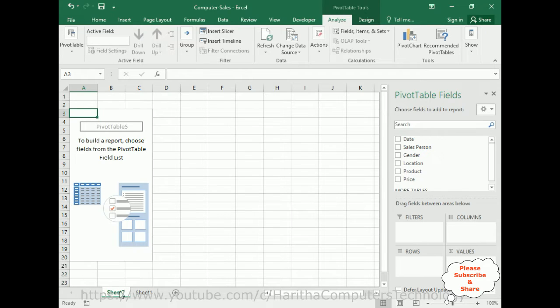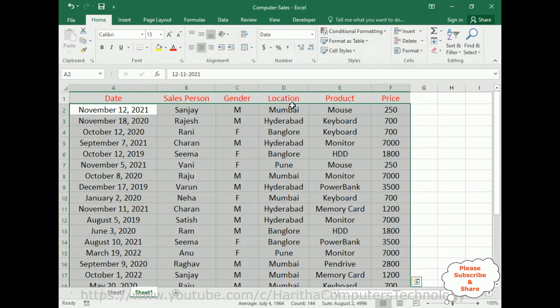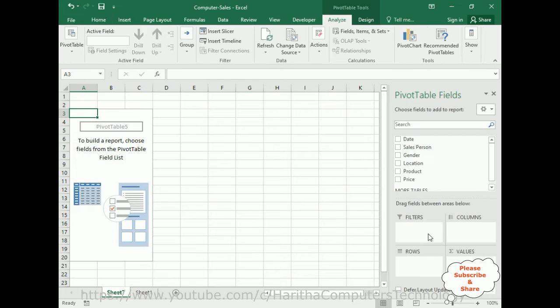Now it has created a new sheet with the pivot table, and here we got the pivot table fields. Notice the fields are nothing but our column names: date, salesperson, gender, location, product and price. Below the fields there are 4 areas, and these 4 areas are important. With the help of these 4 areas, we can customize or summarize the data easily. We can filter and sort the data however we want. Let's do that fast.